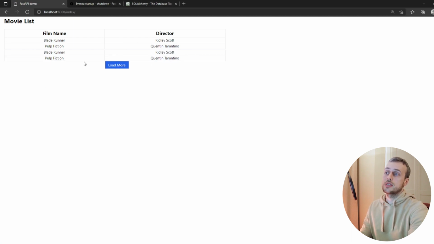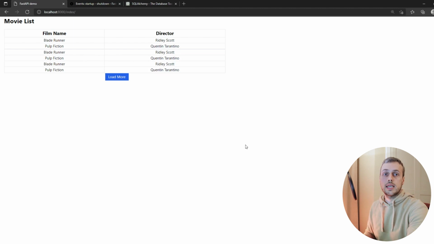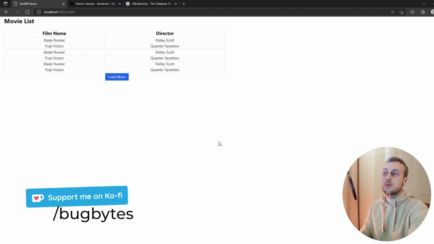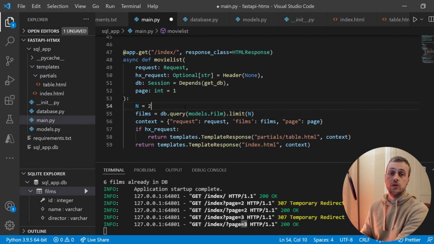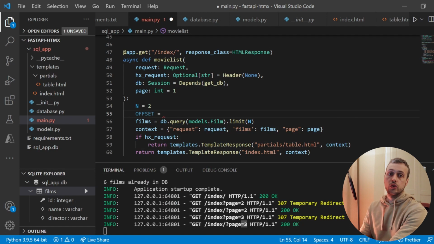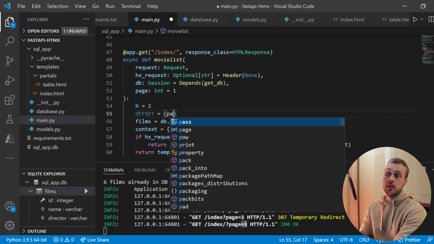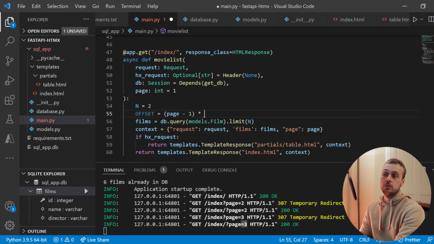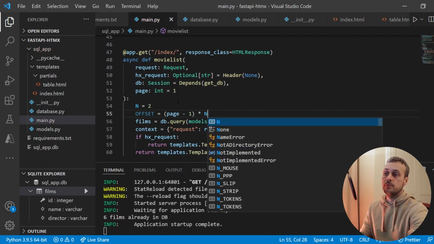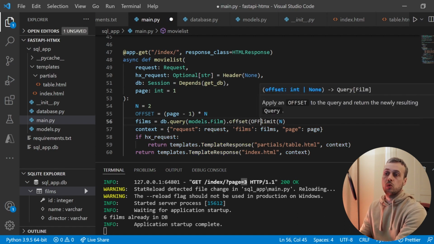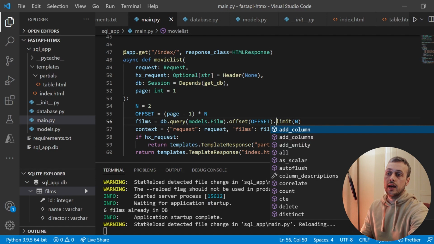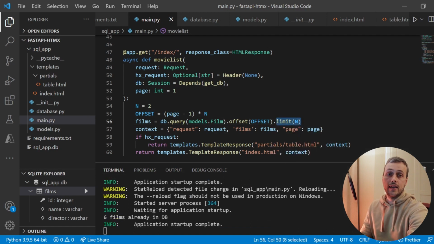But the problem is it's always the same two that are loaded, so we also need to add an offset that is based on the page number. You can see the page number coming in here, it's incrementing from 1 to 2 to 3. So we need to set an offset based on this n here and based on the page. So to do that, let's create an offset variable, and we're going to do a little bit of maths to calculate what this should be. It should be the current page number minus 1, and we multiply that by n to get the offset that we want. And when we have that, we can then add an offset to this call here. So it's going to be .offset, and we'll pass that calculated value there. And then once we have the offset, we'll limit it to n results after that.